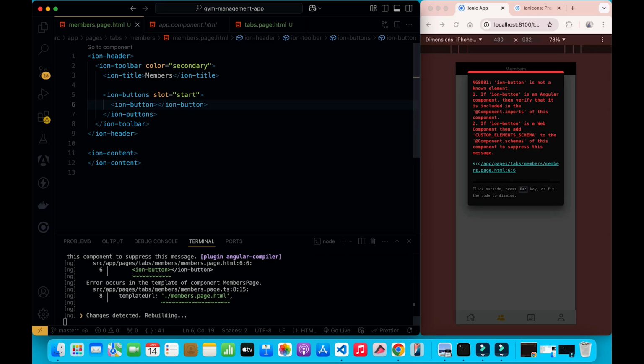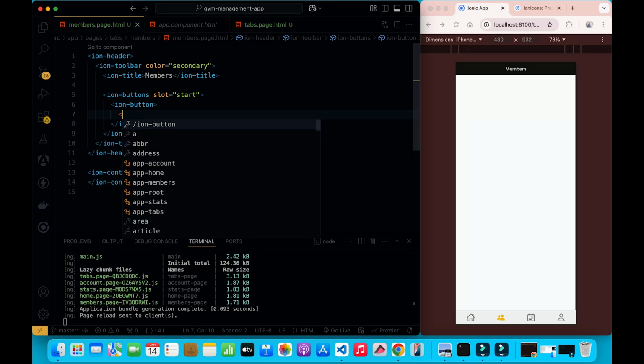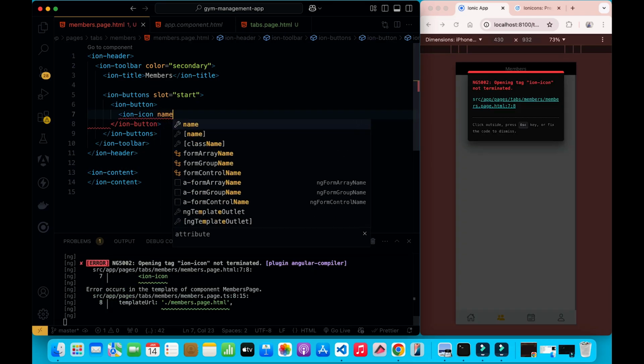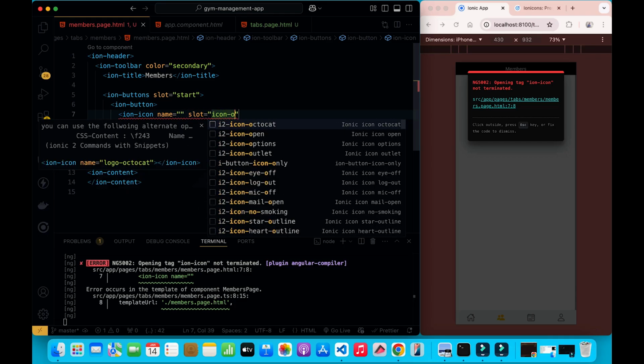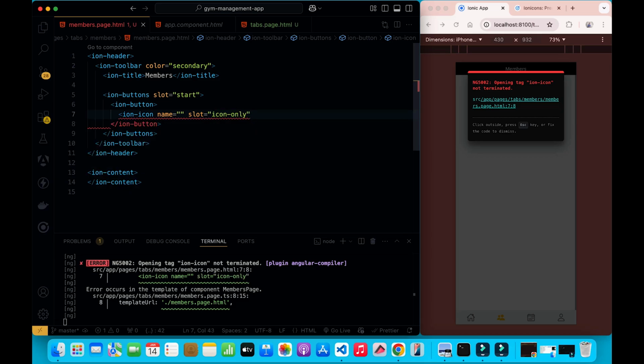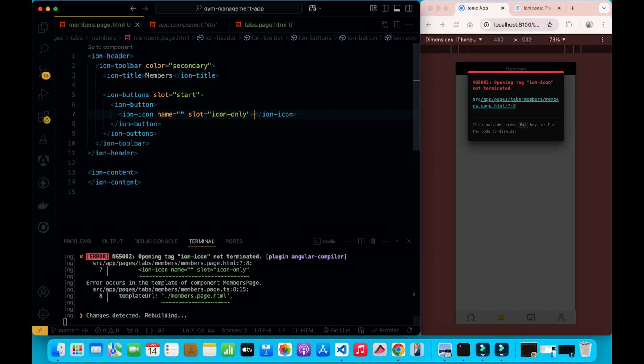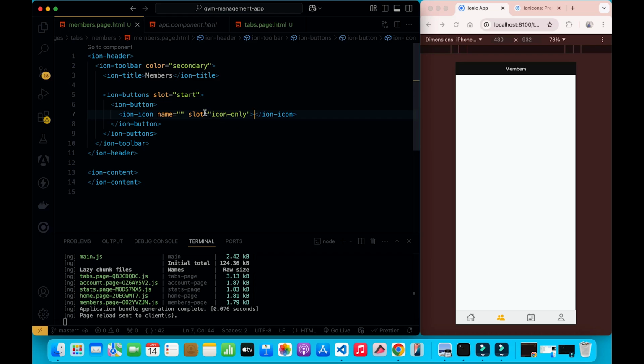So I'm going to use ion button here where I'll pass an ion icon. Name will be, well, I'll just check the name, and slot will be icon-only so that it will only show the icon, which will be bigger. Otherwise, it's going to keep the space for any kind of text. By passing it, you are saying that this button will only hold the icon, not the text. And that's why this icon will be bigger.